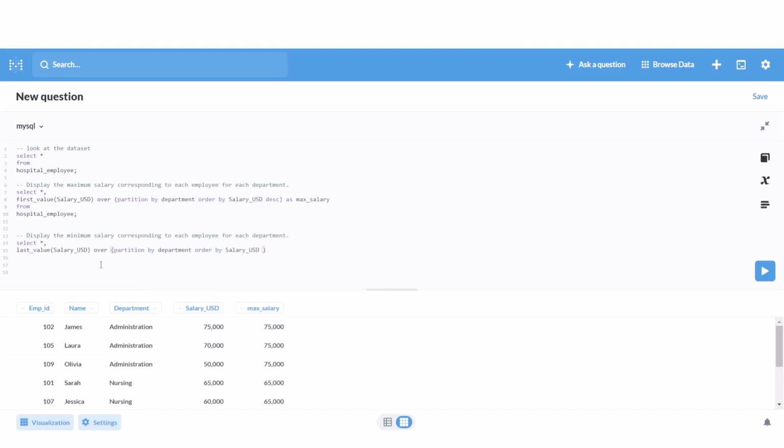Now I want to pick the minimum salary. So I want to again go with the descending order, right? So that it sorts from high to low salary within a partition. And then we'll pick the last, right? And let's call it minimum salary. We will read data from our data set and let's run it.